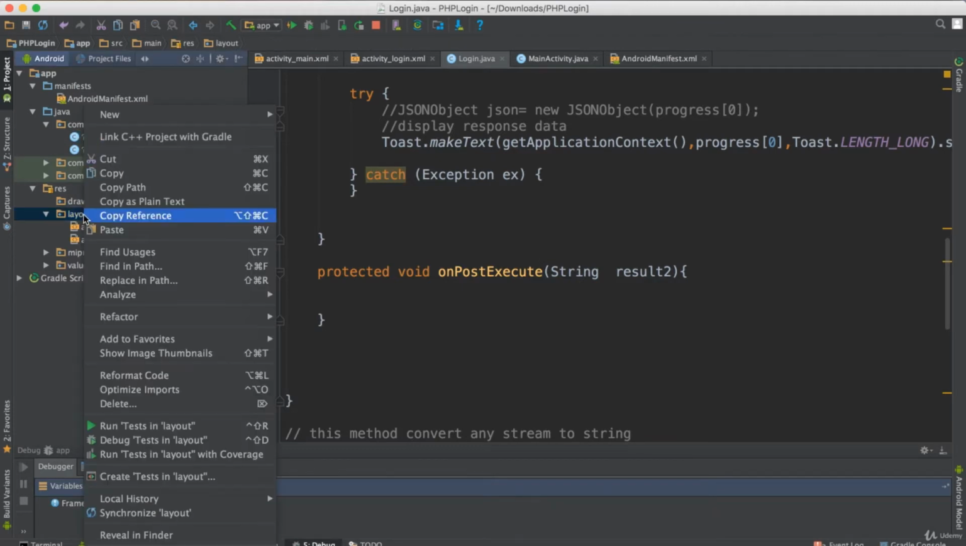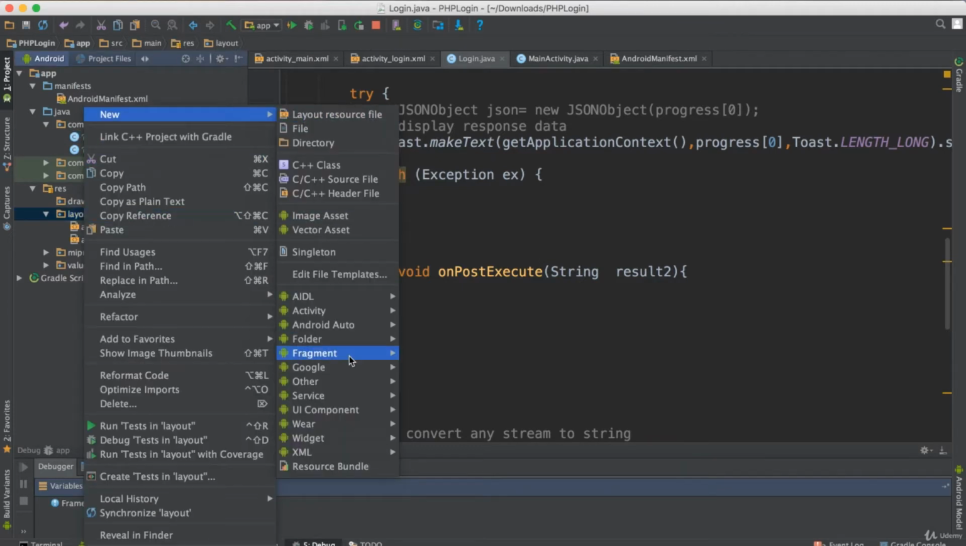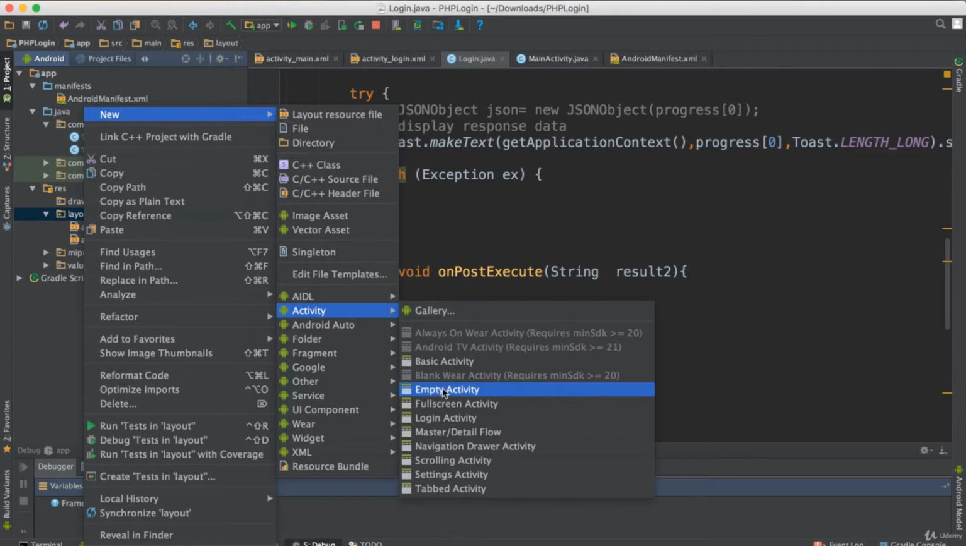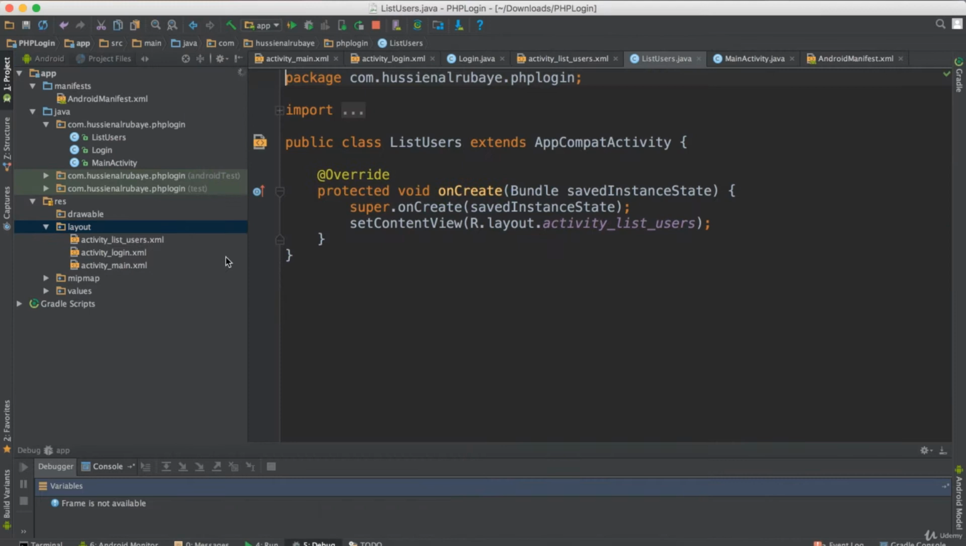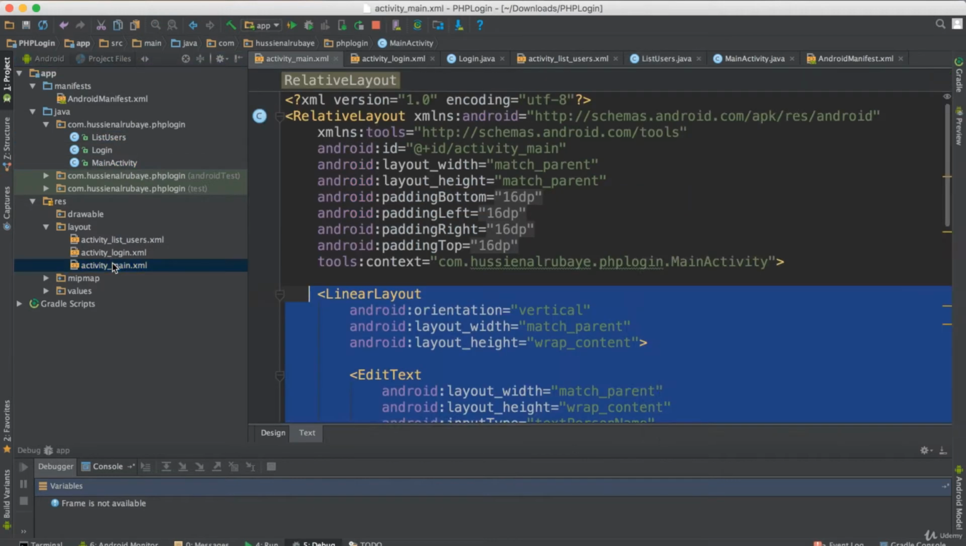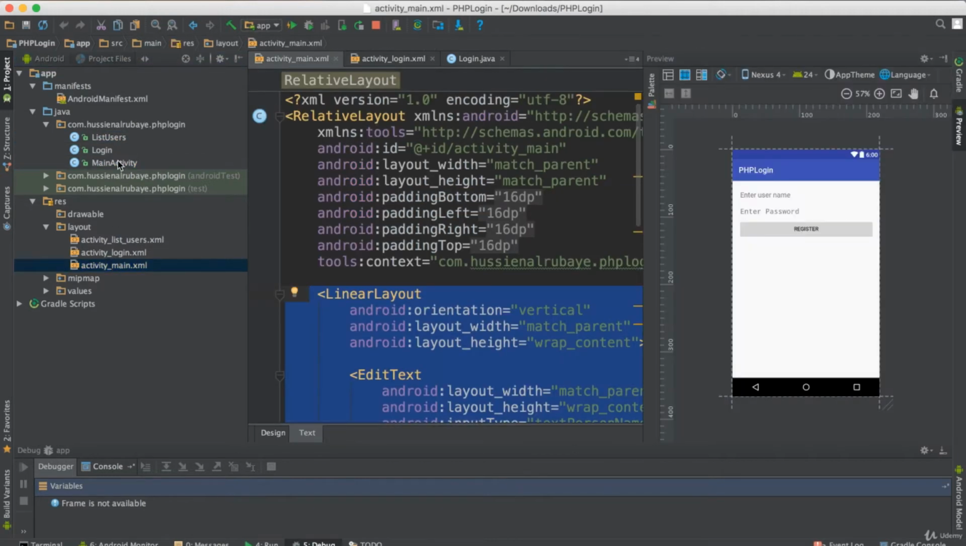So for listing the data, I open a new layout. I will say activity, it should be an empty activity, and it will be list users. Also, I don't know why I always have the same problem here. Yes, I know I have that auto completed. That's great. Now, I want to do the list. So first of all, I have to go to main to build this list.